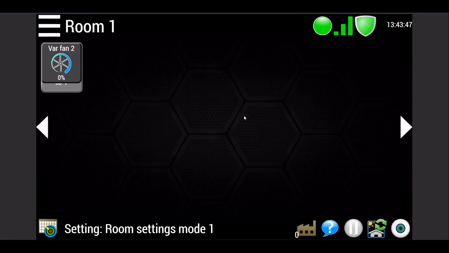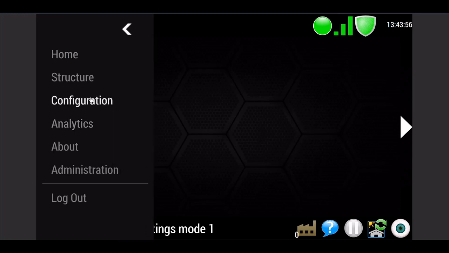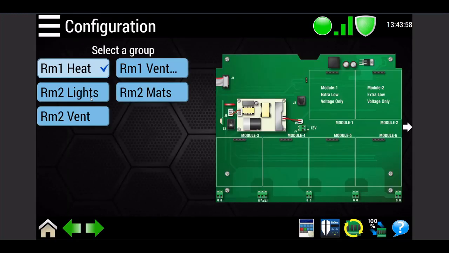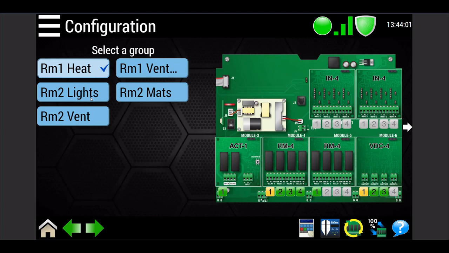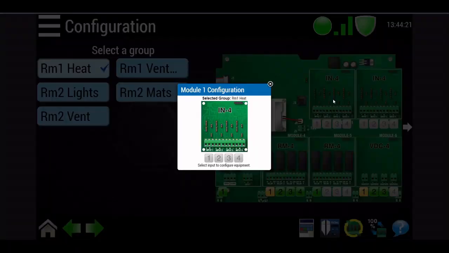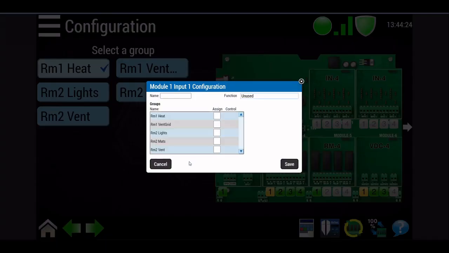So, like normal, I start off on the home page of my control, and I'm already logged in. We're going to go to the menu and configuration. Once here, we want to begin adding in sensors into our different equipment groups. To do that is a little bit different than outputs or pieces of equipment that we are controlling. These are the inputs. So what we will do is we will select our IN4, we will select our input, and then we are going to determine what function this is doing.